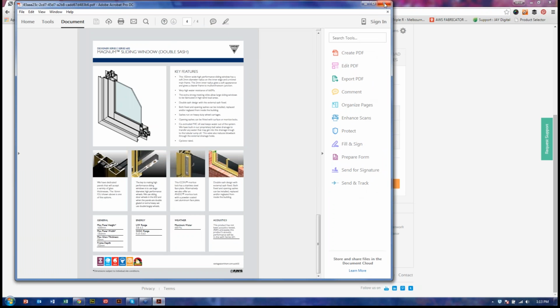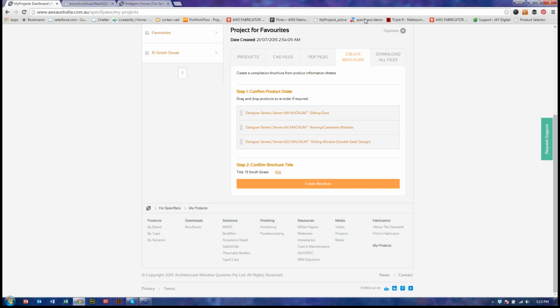So it's nice and easy and handy for us to include in a project file or pass on or email on to a client.